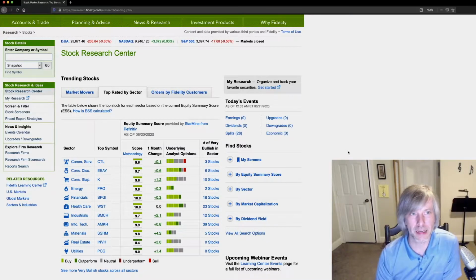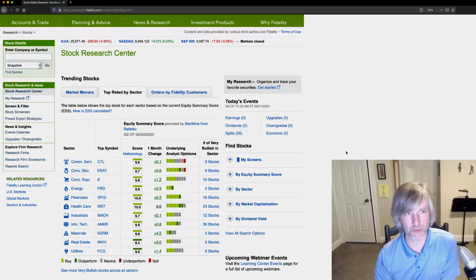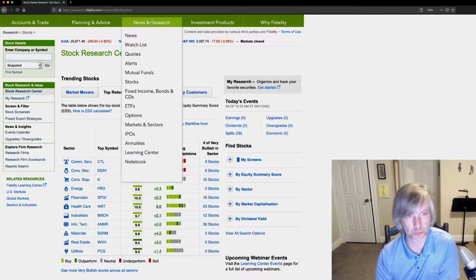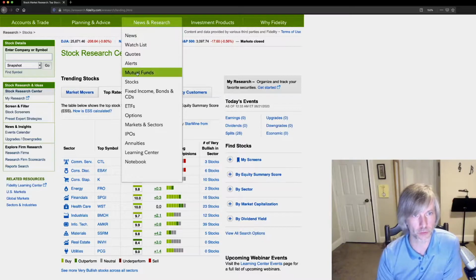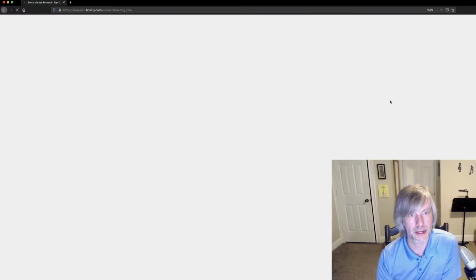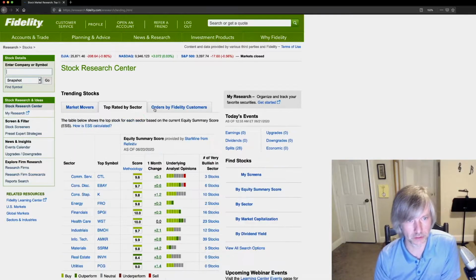And what I want to do today is show you how I screen for stocks in Fidelity's Stock Screener and find growth stocks. So here I am in the dashboard, and if you're in your portfolio, all you're going to do is come up to News and Research and click on Stocks. And that, of course, is going to take you to this screen.